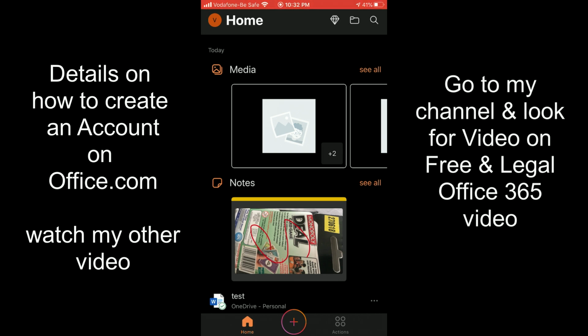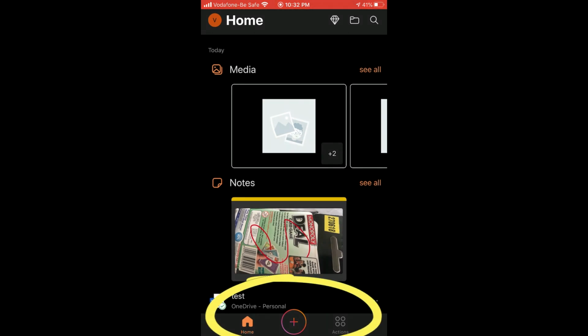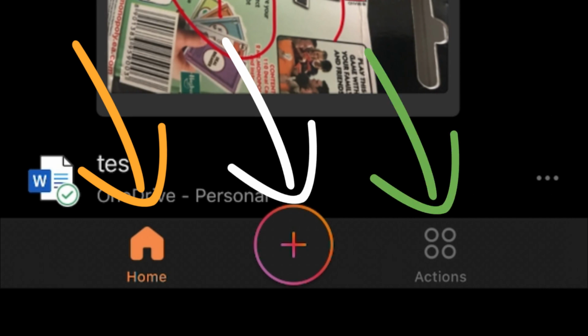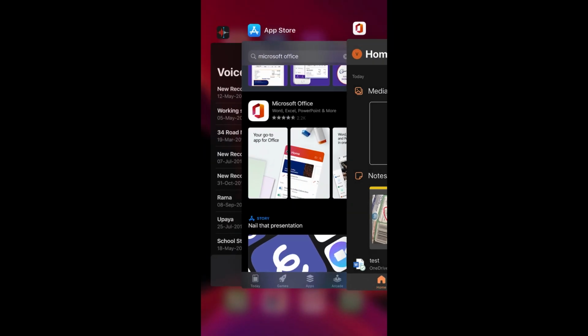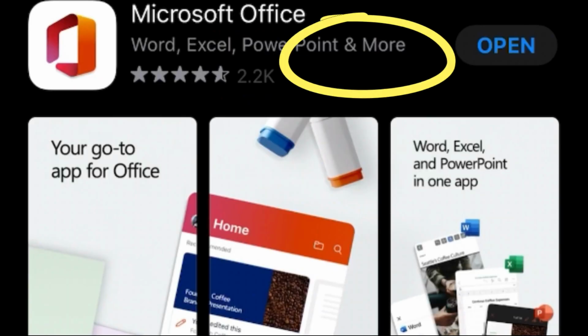But here, assuming you have either signed in or you are just skipping that part, I'm going directly to the main content. As you can see at the bottom of the screen, there are three options: home, big plus and actions. One thing I would like to show you is when you go to Microsoft Office, here it says Word, Excel, PowerPoint and more. So this more is actually really good and helpful.